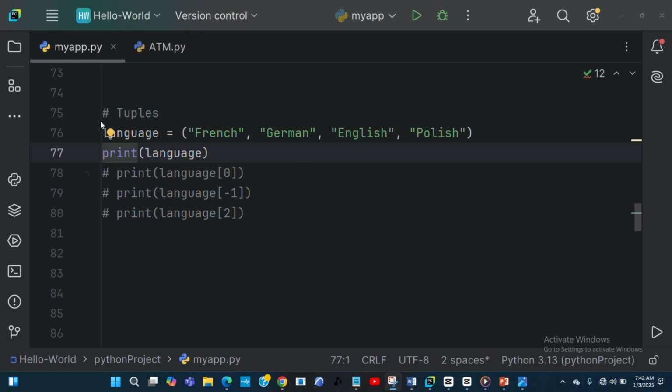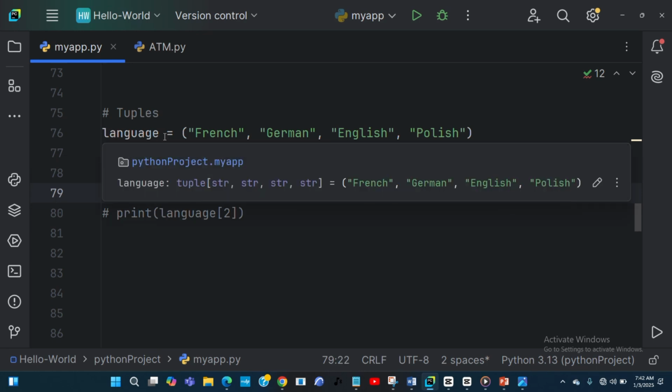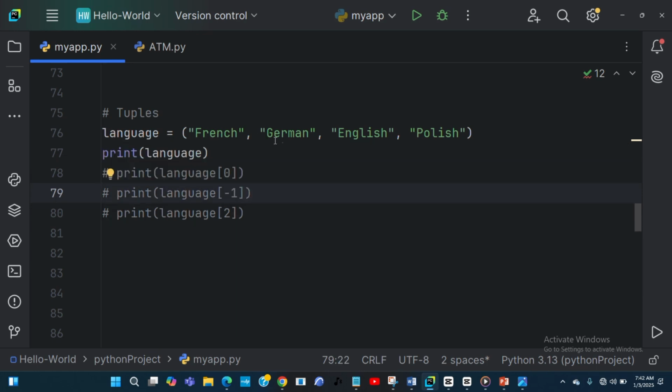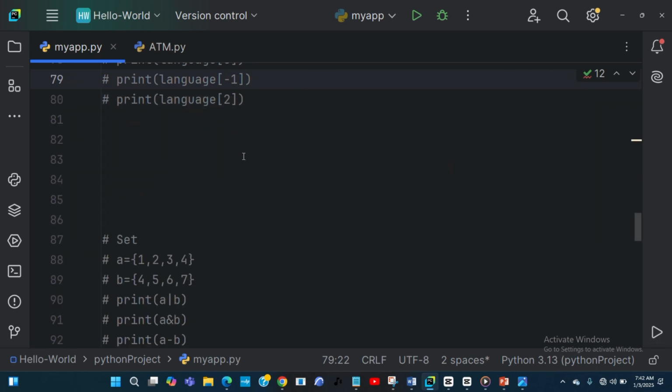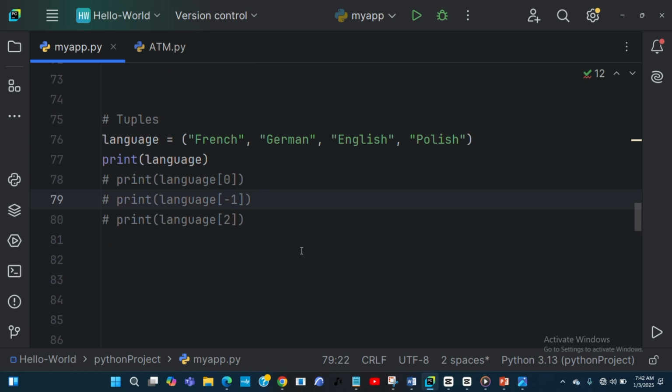For example, this is the tuple we have just declared here, which is language. We have given it a variable name, language. This language is holding French, German, English, Polish. So these are tuples. If I print this particular piece of code here, you are going to see this is the tuple, and the tuple is represented in round brackets. And as I said, once you have declared your tuple and given the initial value, you cannot change it in the entire program. It stays the same. That is why we always give things that will never change.